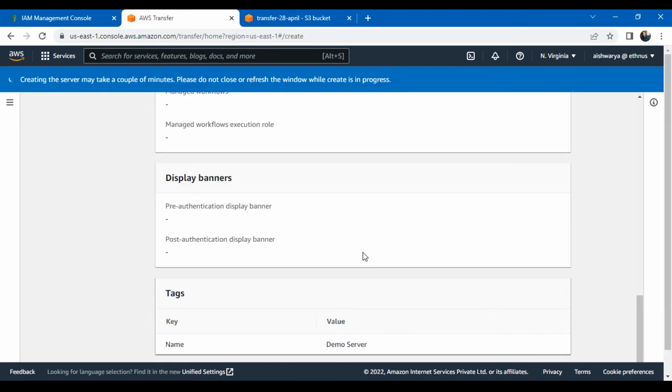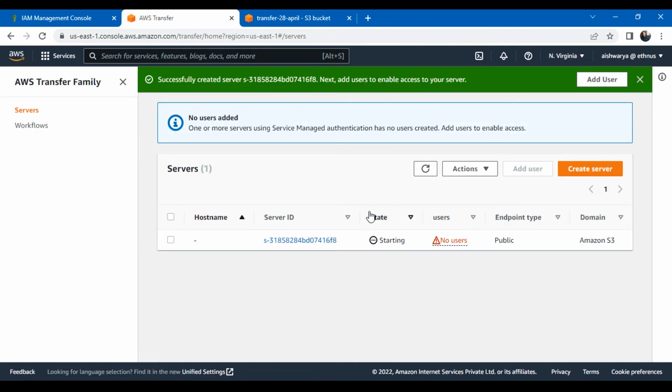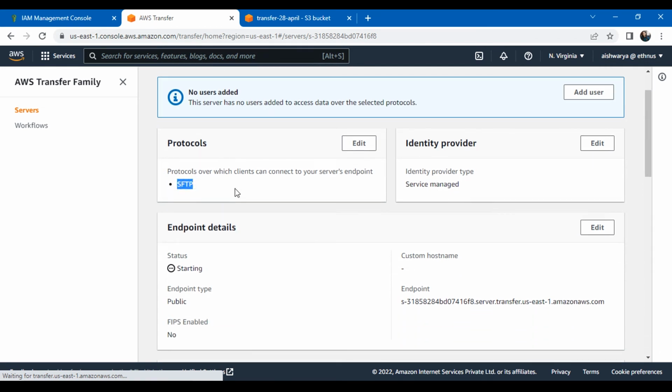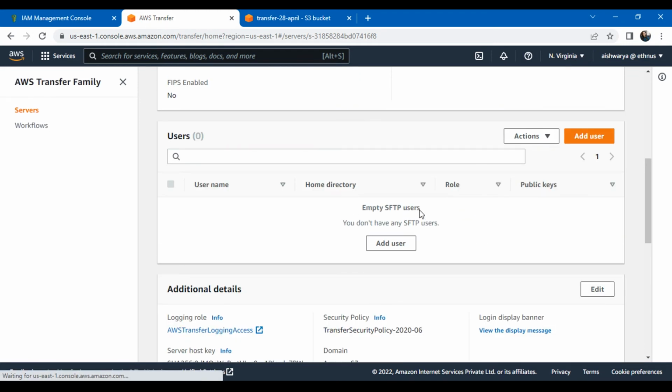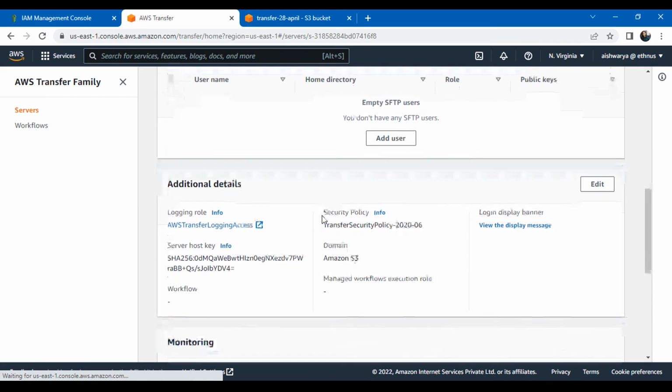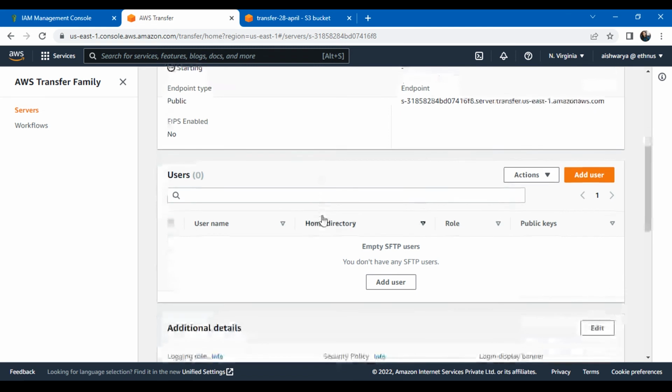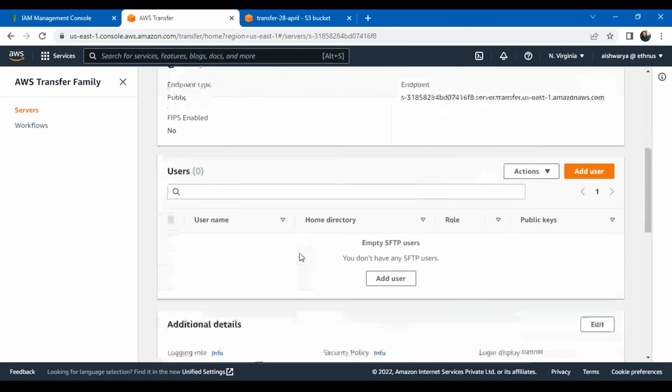So this creation of the server will take a few minutes, just 2 to 5 minutes or somewhat. You can see the state is in starting state. We will have to wait until it becomes available or active state. And right now there are no users in the server. Let me open and show you. The protocol we have chosen is SFTP, the identity provider we have chosen is service managed itself, and users, right now there are no users. We will have to create it. So all the details can be checked out from here. Once it is in active state, we will create a user in the server.